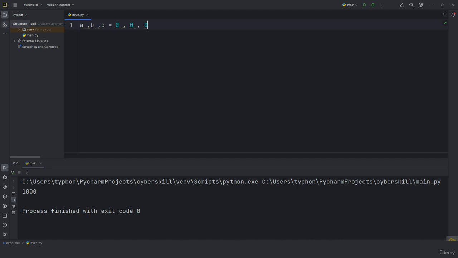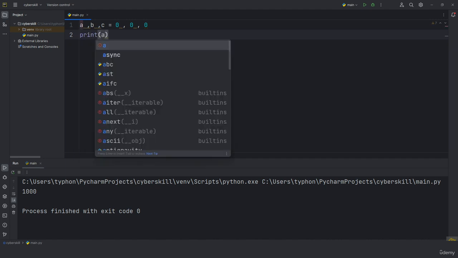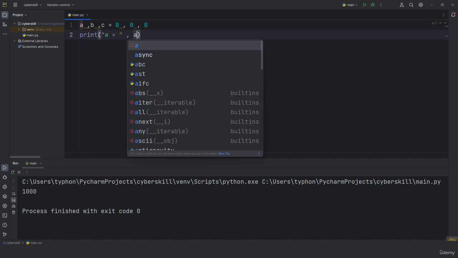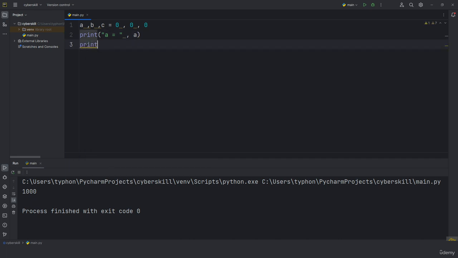So you need to separate the variable names with commas here and do the same with the values. And Python will assign each value to its respective variable. As long as the number of values matches the number of variables, Python will match them up correctly. So let's print this here. Print a, a equals a, and print b equals b. Let's print the b. Print here and c.